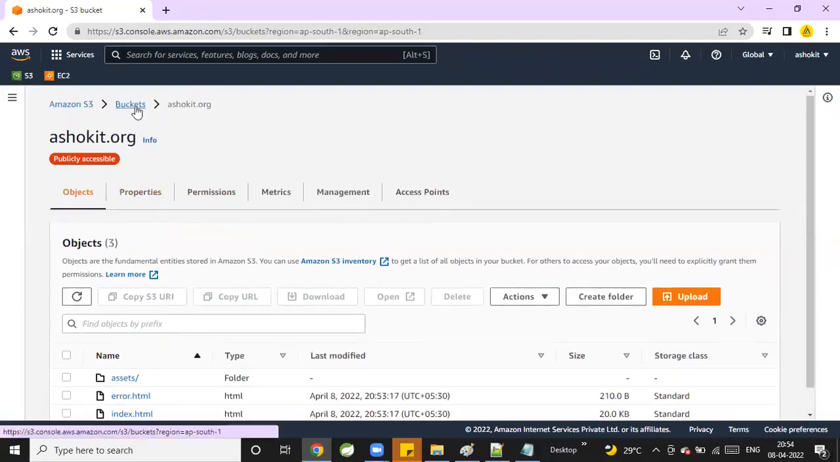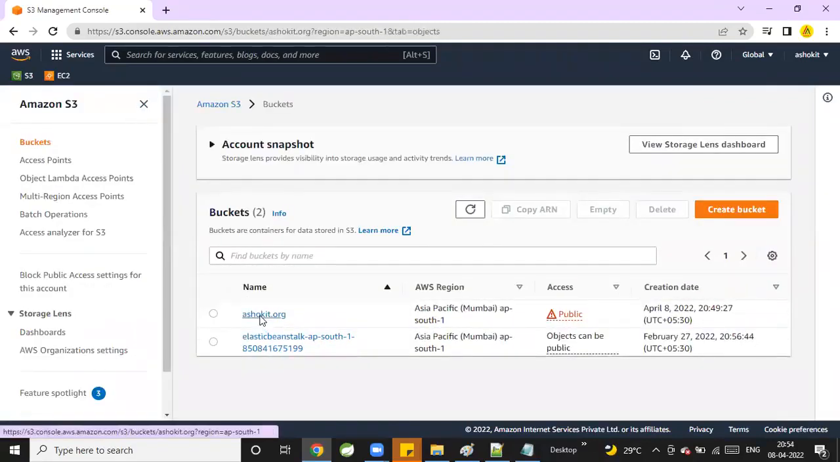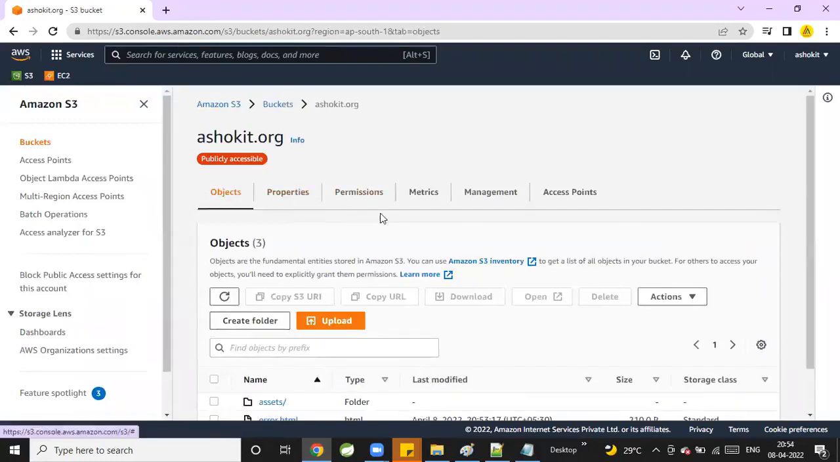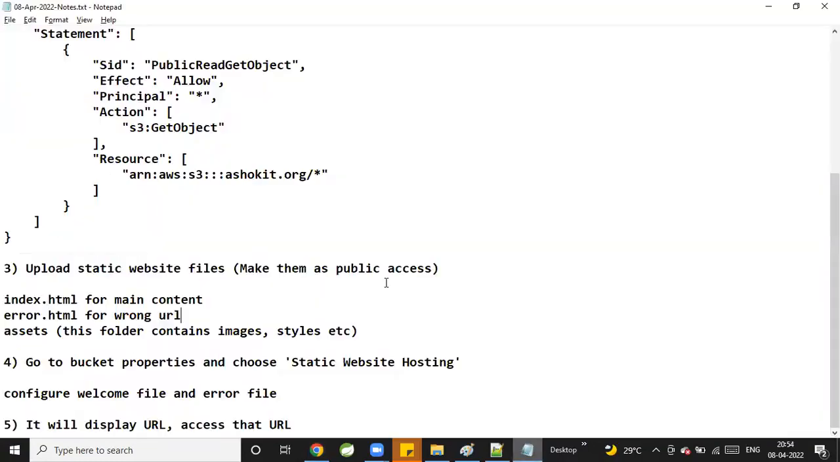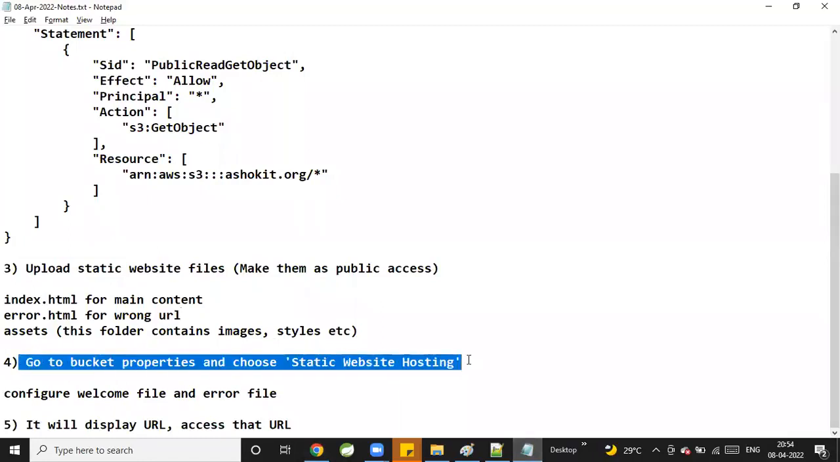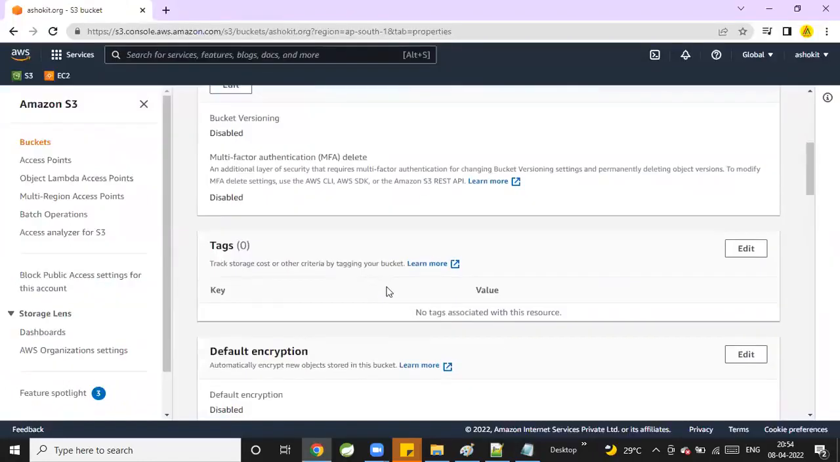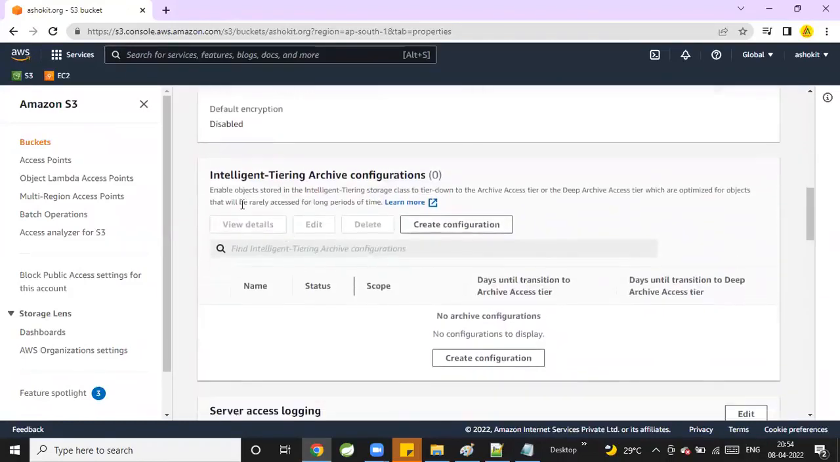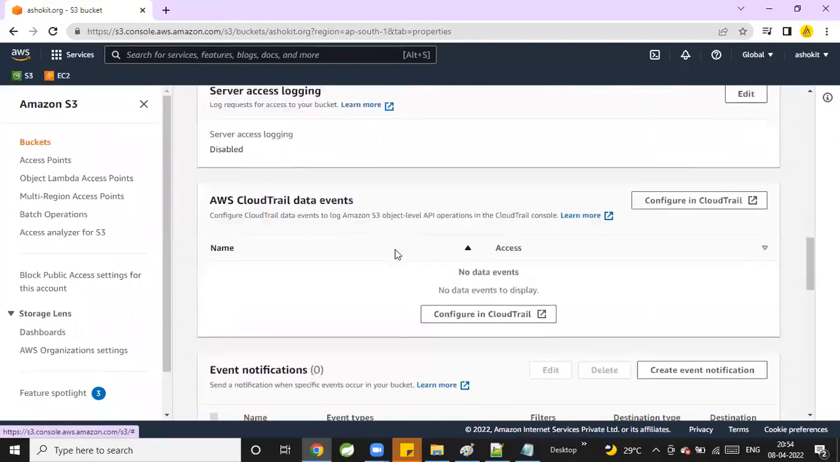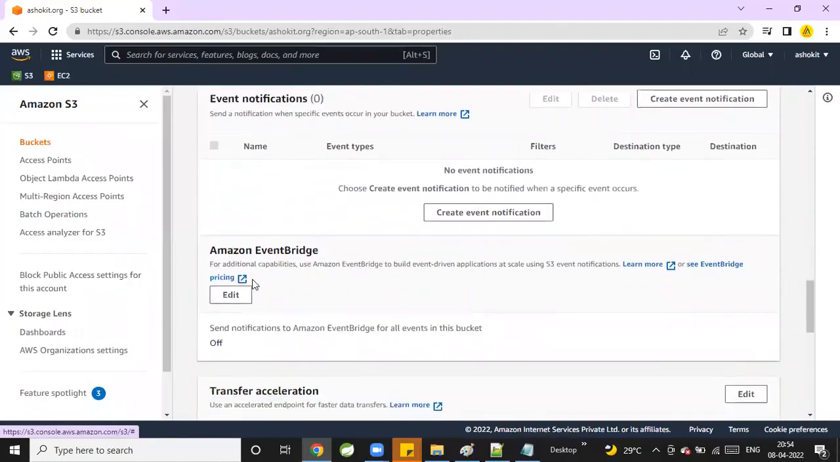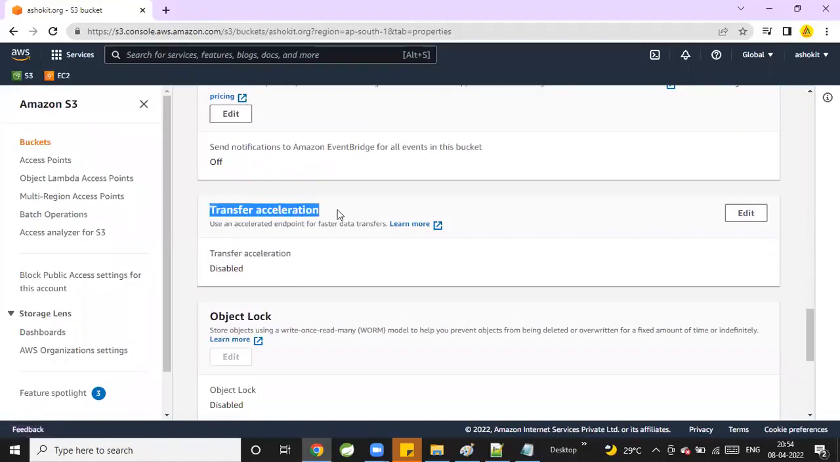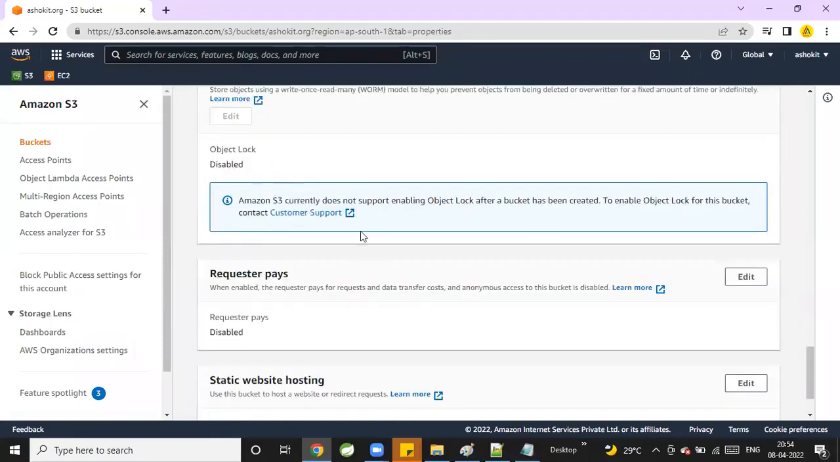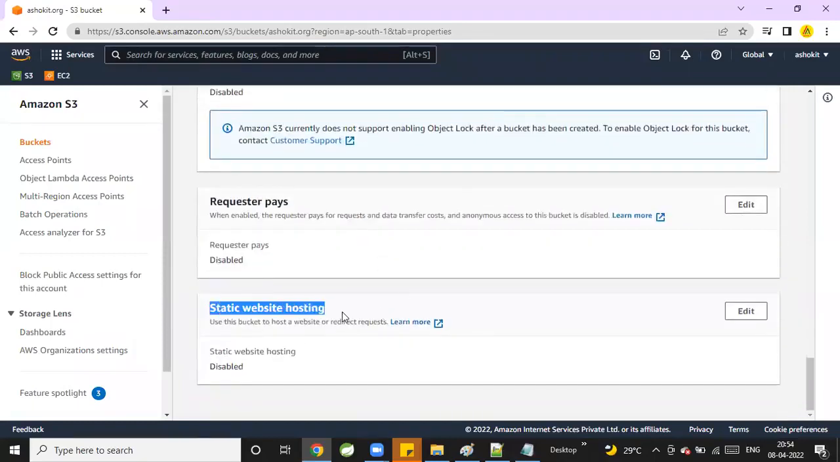Now come back to that bucket. Now inside this bucket, go to properties, go to bucket properties and choose static website hosting. Here bucket versioning is available, bucket overview, bucket encryption, intelligent tiering archive configuration, server access logging, CloudTrail, and EventBridge, transfer acceleration. If you want to use the Amazon network, then you can go for transfer acceleration for faster data transfer, object lock, then static website hosting.